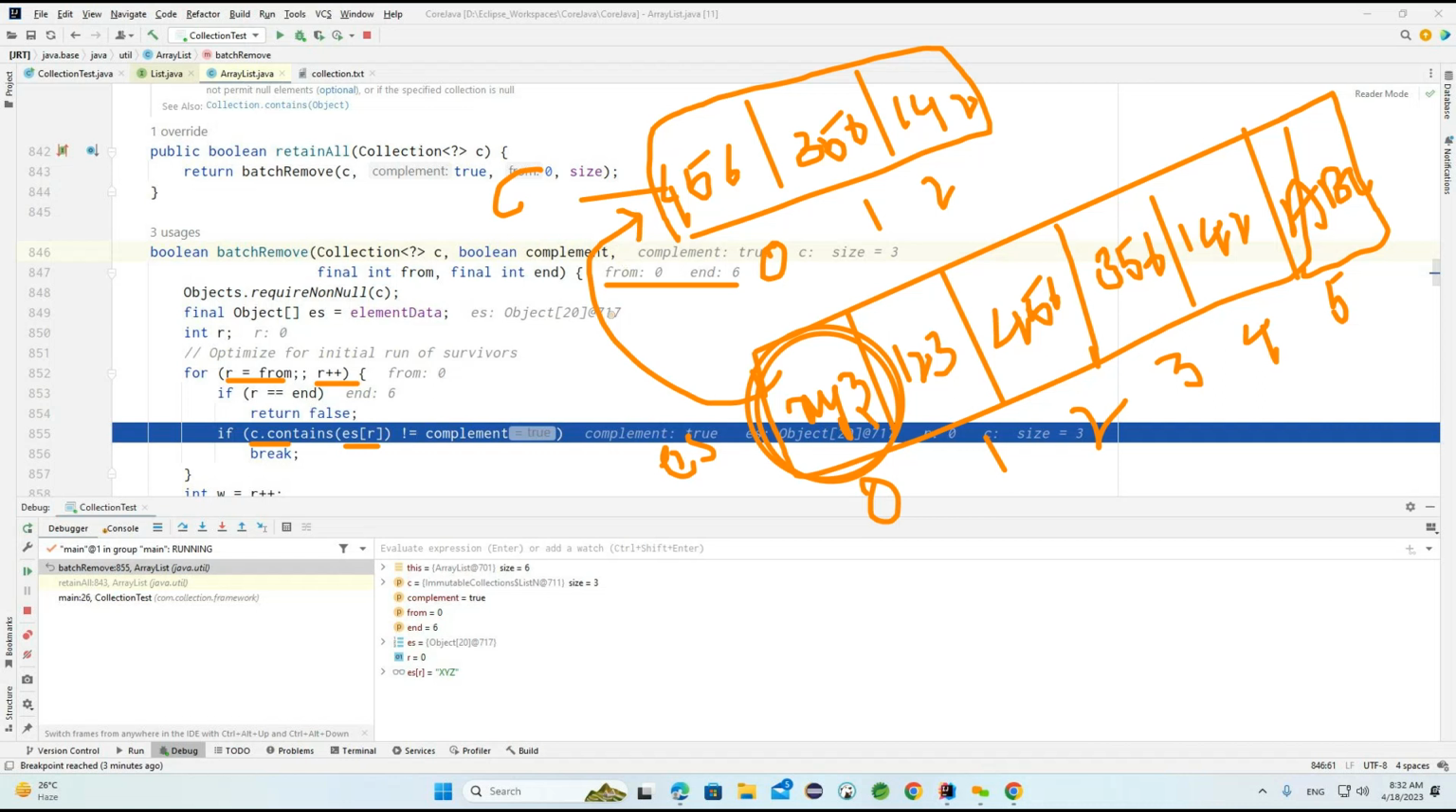Currently it is not there. So finally, internally it returns false. And here false is compared against complement, and complement is true. So definitely false is not equal to true. Now the condition is satisfied, and whenever it is satisfied, we do the break operation.